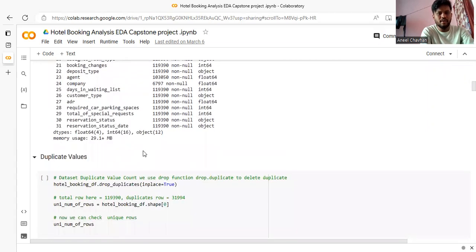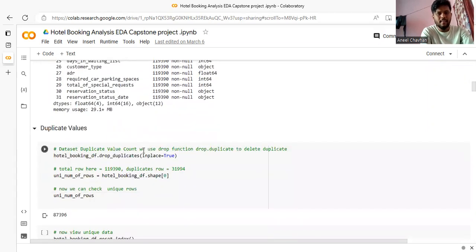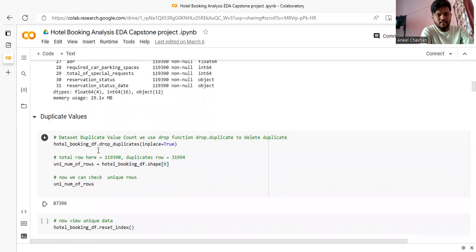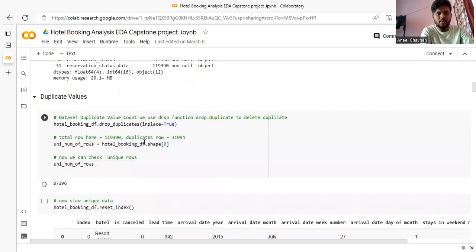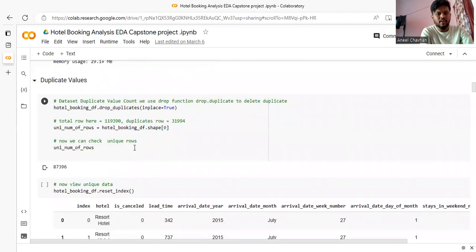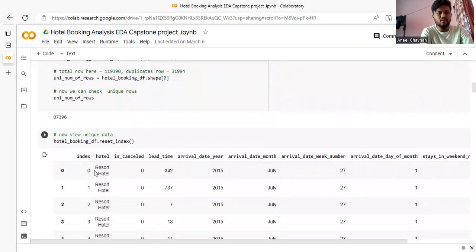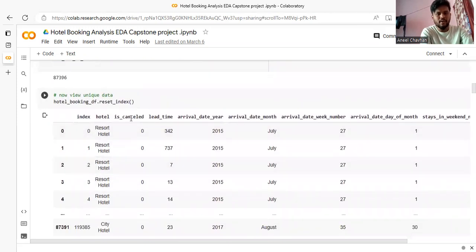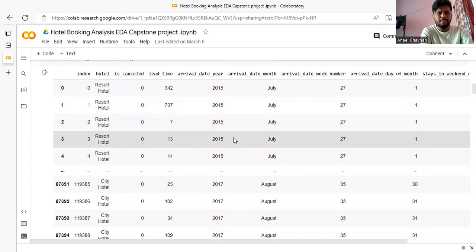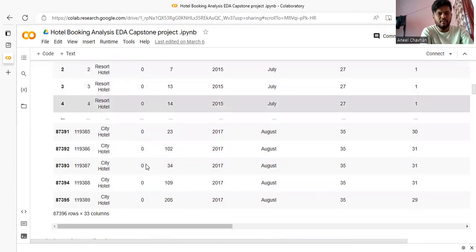Next, coming to duplicate values, we use the duplicate value count and the drop function. Here, the df.drop function. Next, total duplicate rows are 31,994. Next, remaining unique rows are 87,396. Next, coming to view the unique data, reset our data index. You see here this many values.